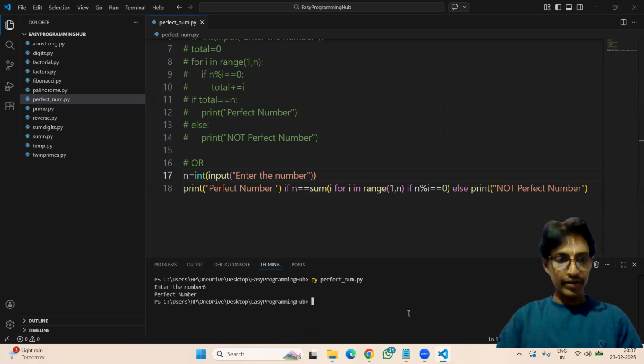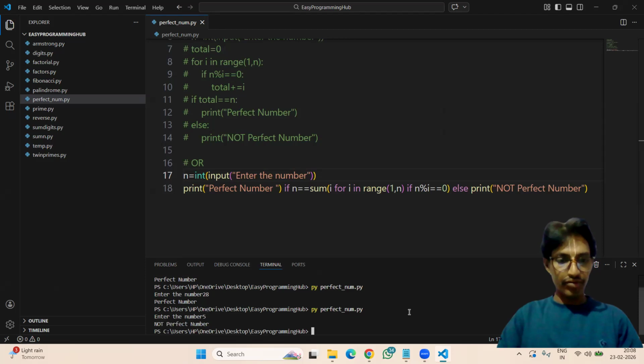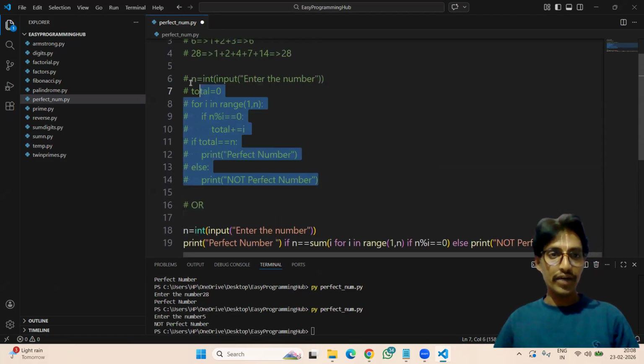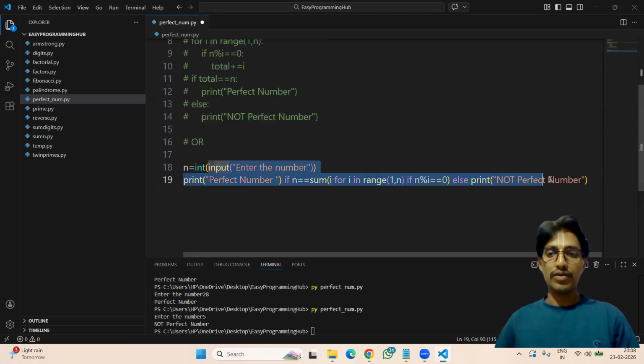Here I'm giving 6, perfect number, and then 28 also I'm giving, so perfect number. If I give any other number, say for example 5, it's not a perfect number. See, these many lines of code we have written in 2 lines. Very simple. The above code only we have written in a shortcut way.